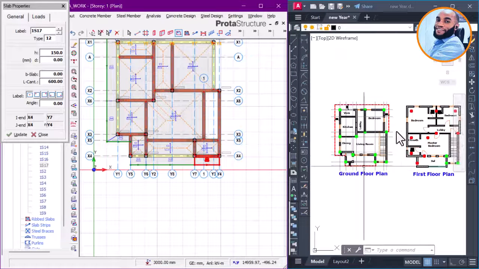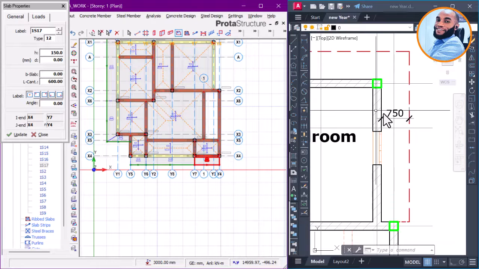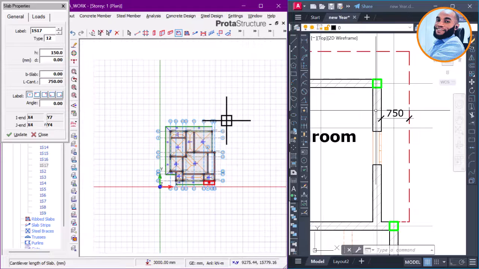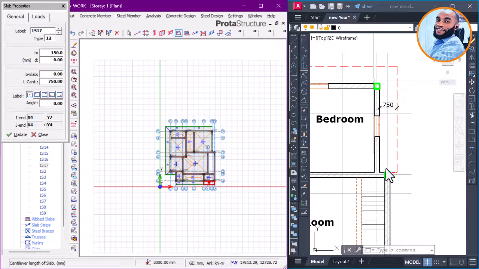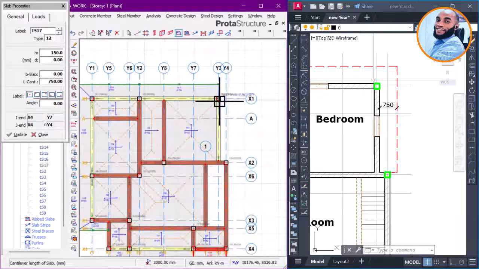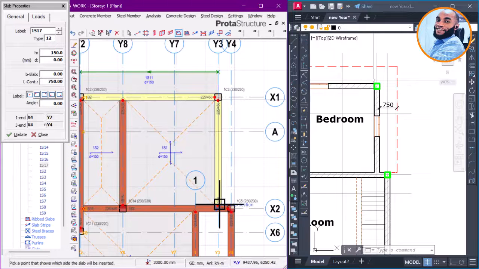Right? So we'll now move on to this other side. On this other side, I'll come again and change to 750 cantilever length, which is there. Now model this other side, which is this other side here. Then come here, model this and model this, and then click out.